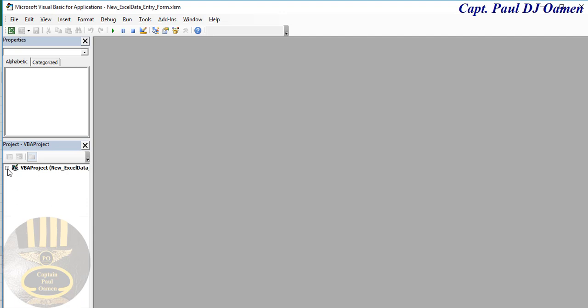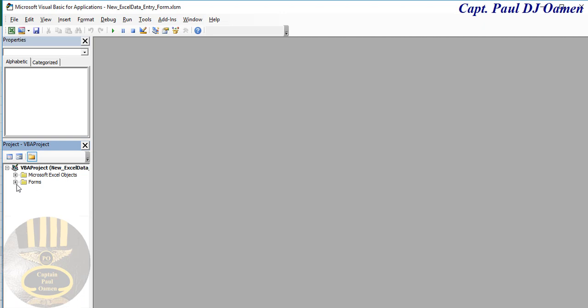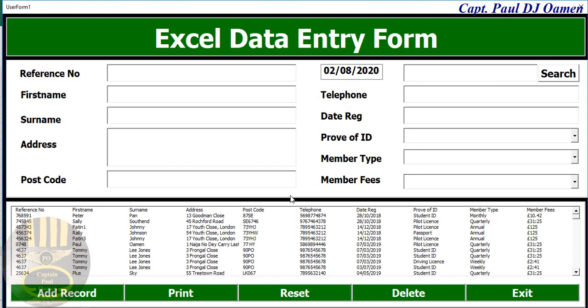If I want to carry out any amendment or any modification, click on the plus sign there. It asks you for your password. I'm going to purposely get the password wrong, and look at what happens: invalid password. So let's enter the correct password now. There we go. Okay, and now I can go to my form. You see, and I have the form. Double click on it.